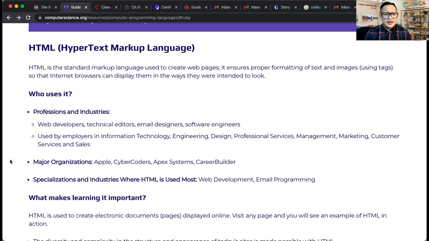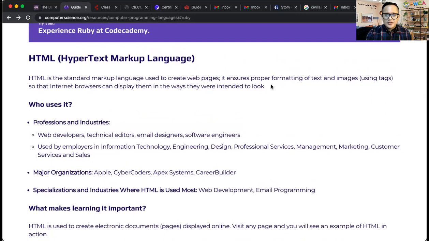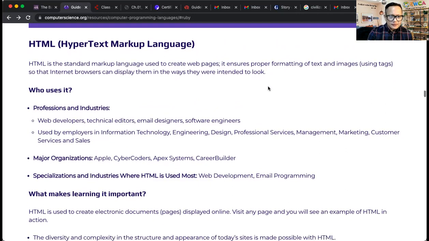And that's why it says here, HTML is the standard markup language, right? It ensures proper formatting of text and images.